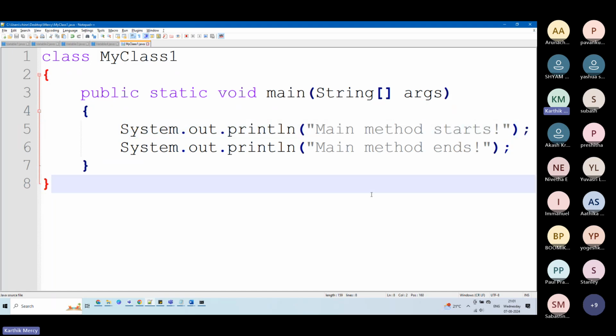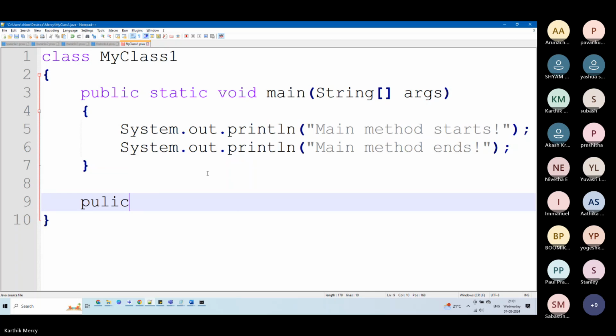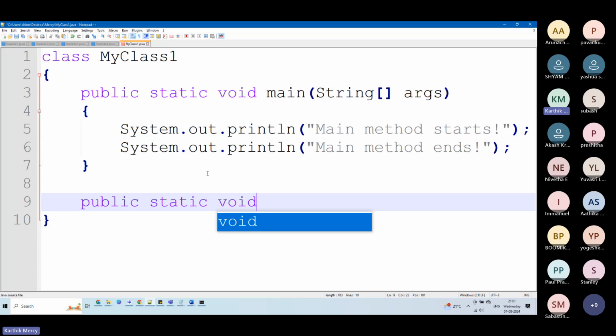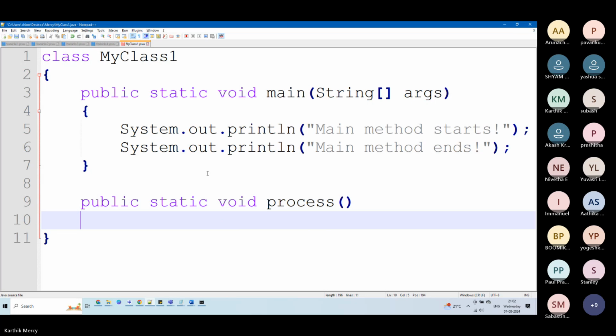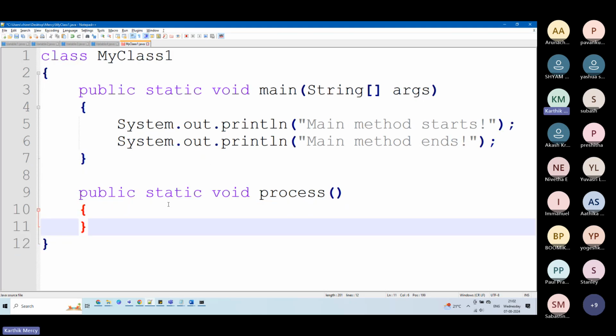Now, let me quickly write one more method and see what happens. I want to write one more method. I want to say public static void, and I want to name it process. I want to open my brace and then close this.